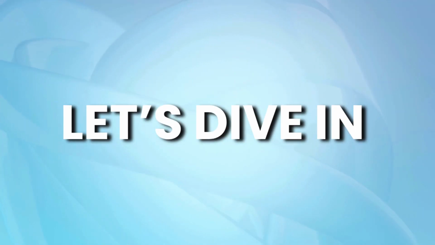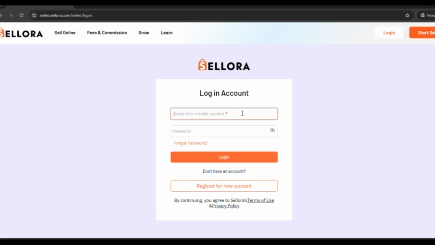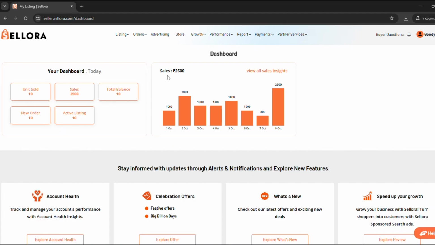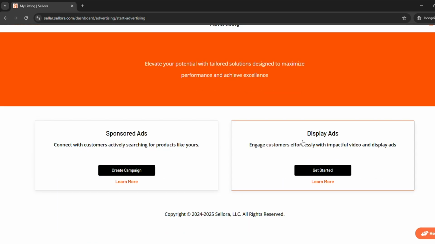Let's dive in. Open your web browser and navigate to seller.sellora.com. Log in using your registered email address or mobile number. Upon successful login, you will be automatically redirected to your Seller dashboard. From the Seller dashboard, click on Advertising in the top navigation bar. Select Start Advertising. From the options, choose Display Advertisement.